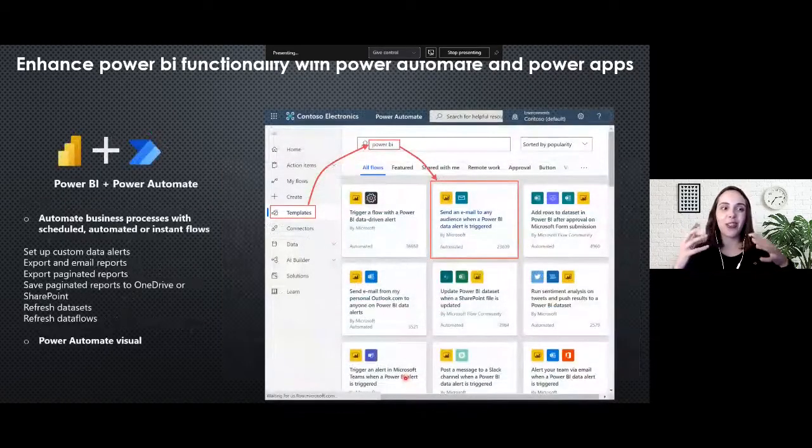So what about Power Automate? Power Automate is basically a tool that allows you to automate business processes and those very tedious, very manual tasks, and you can build instant flows with it. And I know that for a lot of people, they're like, okay, there are a lot of business processes. What do you mean with that? So I think the best way to explain it is by giving you some examples.